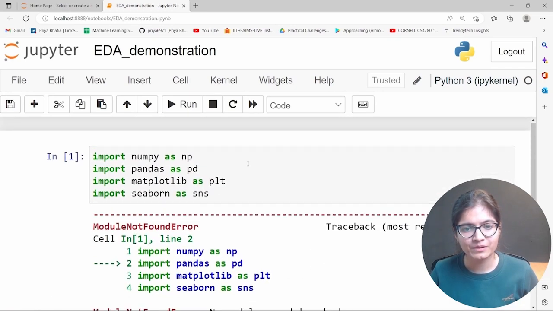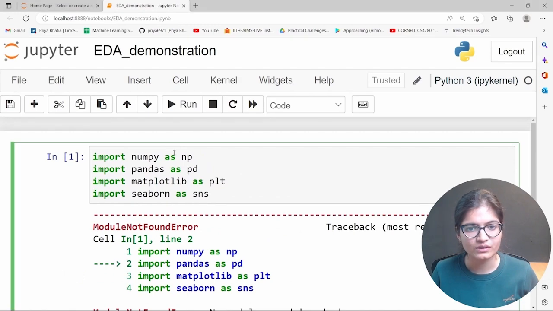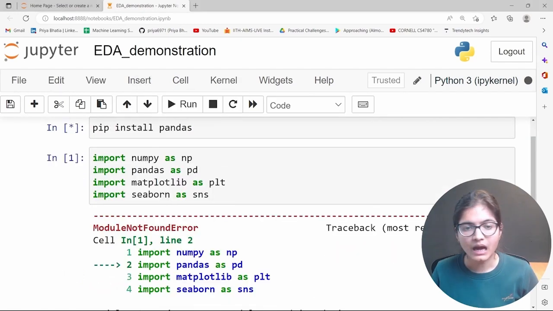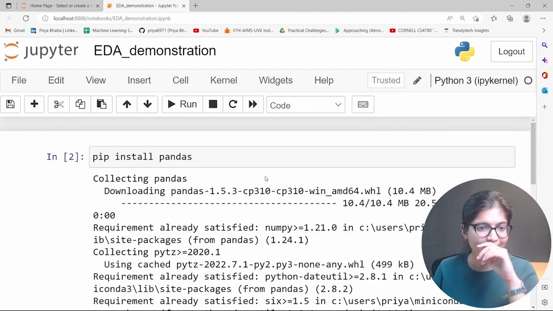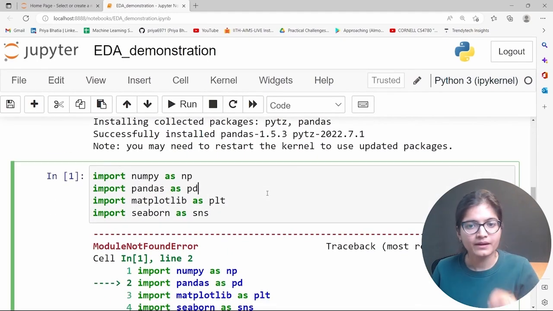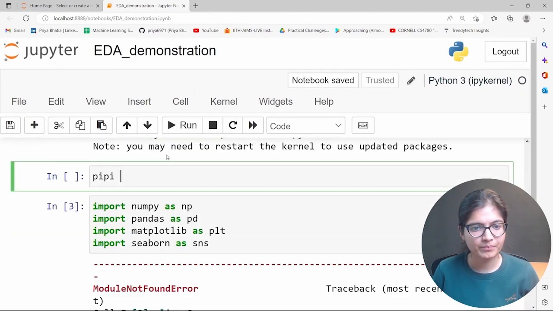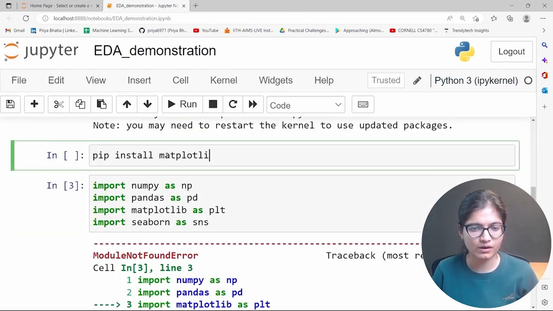No module named pandas, so it means I need to do the installation also. Let me do one thing, pip install pandas. Now let it run. Basically here you need to understand one thing. Let me do one more thing, pip install matplotlib.